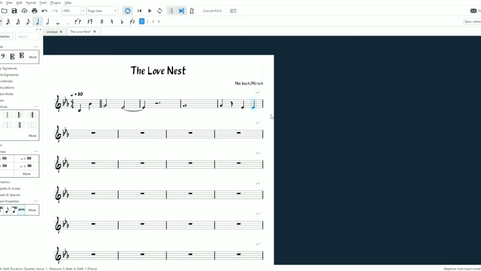Okay, I've got 2 E's. Now I'm going to go back to this E up here, and I need it up the octave. So a quick trick to go up the octave is to press Control up arrow. Okay, and now I'm going to show you the rest of this and how fast it is.